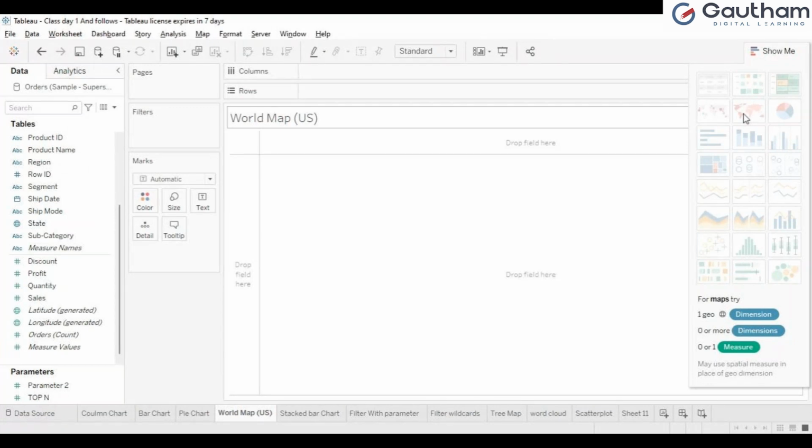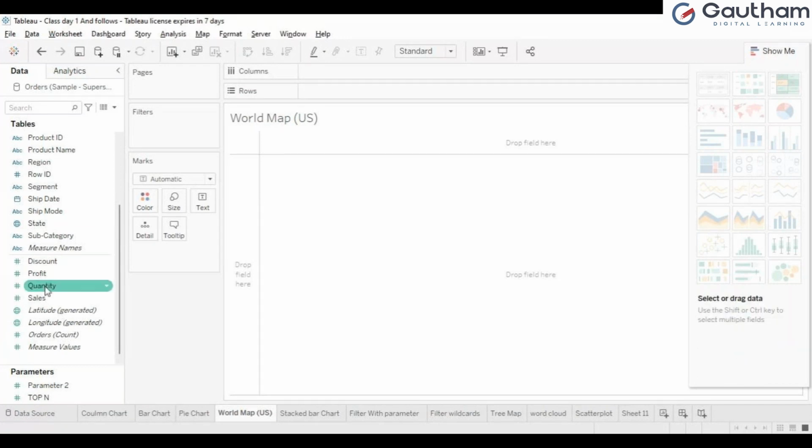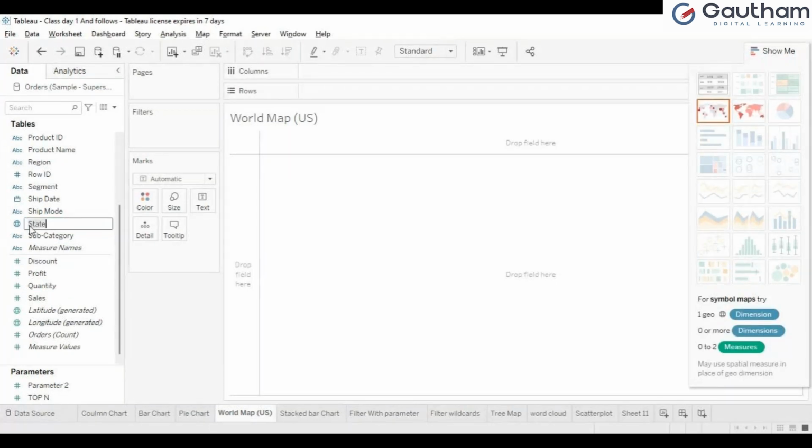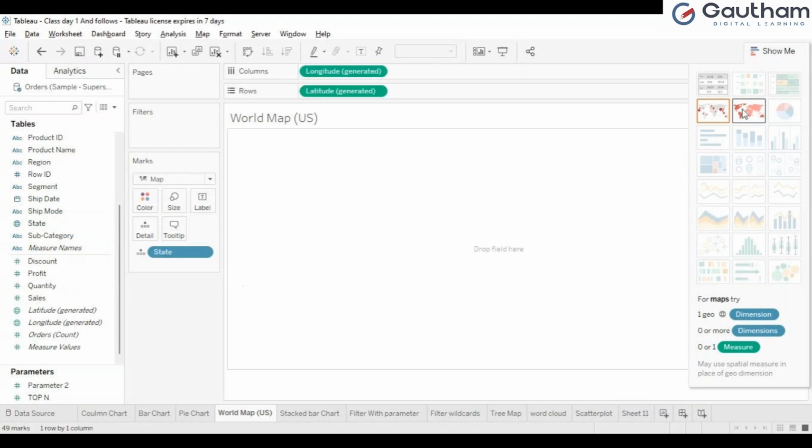Let me create the map. See, when I have just selected here, the map has been highlighted. So what all I can perform? See, the remaining are all dull, right? So these things have been highlighted. So I am choosing this map. So the map has been created.